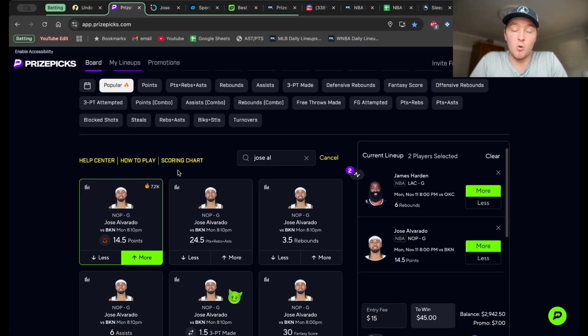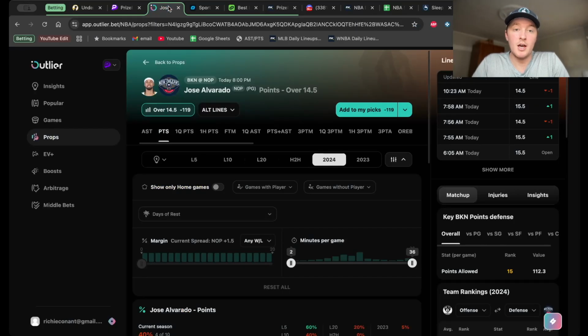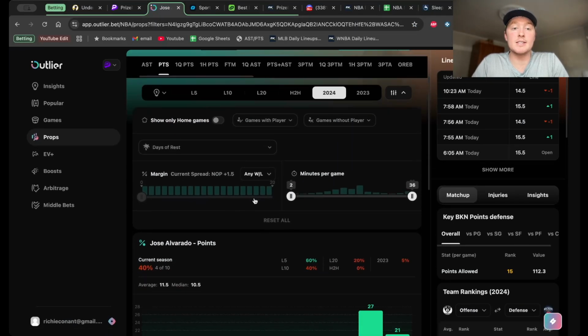And he's been scoring the ball, and he's been shooting the ball a decent amount. Now he gets Brooklyn, who's kind of middle of the road in terms of their defense, points allowed, specifically to point guards, but overall in general. And Jose Alvarado here at 14.5, I am liking what I'm seeing. And I guess 7.2 thousand people are on this play, I assume for the over, because he's been shooting a whole bunch. So let's take a look at his Outlier page here.